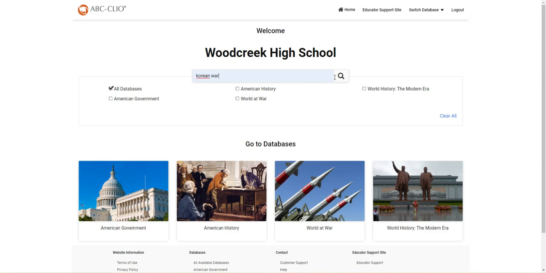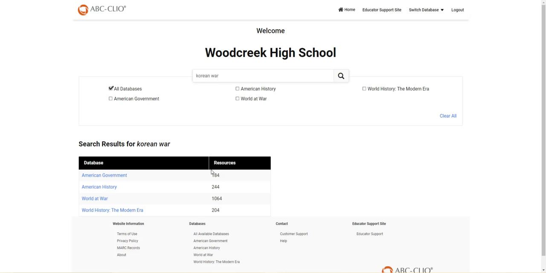So Korean War, hit our magnify glass. And then notice at the bottom there is a box and it has all of the resources contained in each of the 4 databases. So for this particular search on Korean War, obviously World at War, the database has the most information for you. So you'll now notice that you could go in and maybe select World at War.